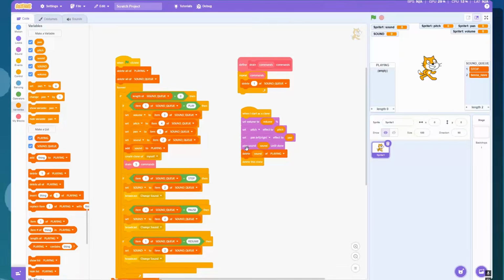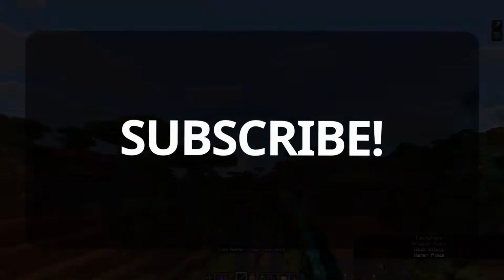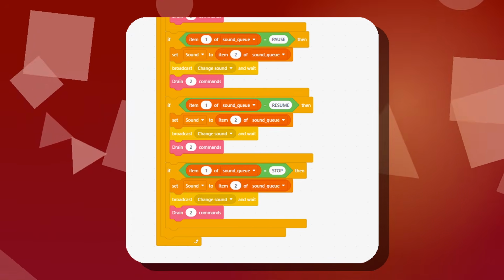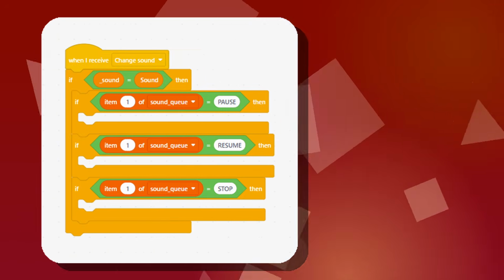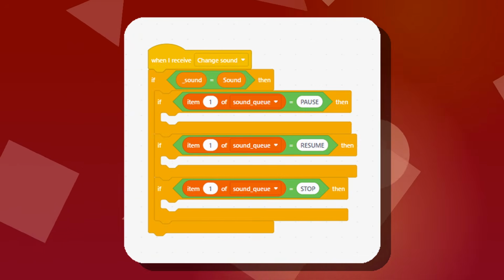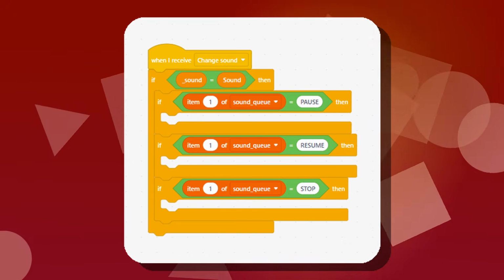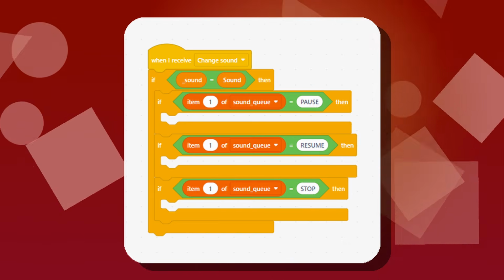Anyways, moving on to... So commands like stop, pause, and resume all call a message named change sound. In that message, we'll check for the clone and we'll check for what it needs to do and then do it on the clone that's selected. Enough talking, let's jump back into our project.